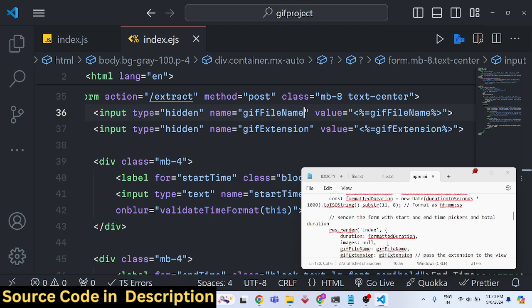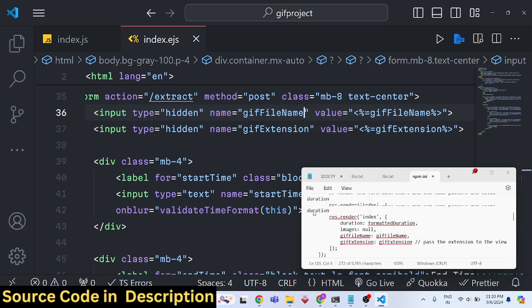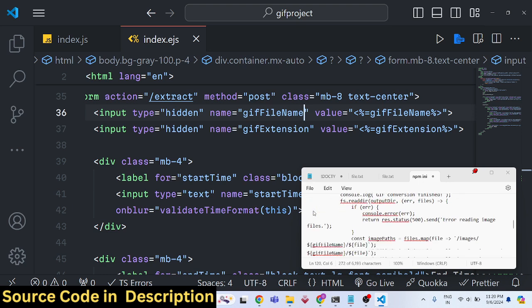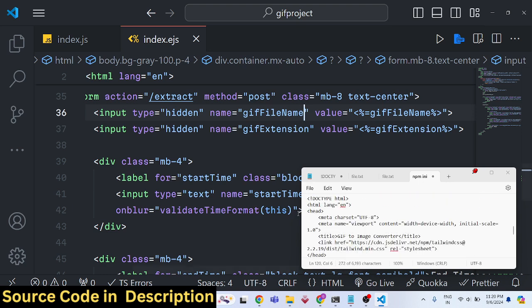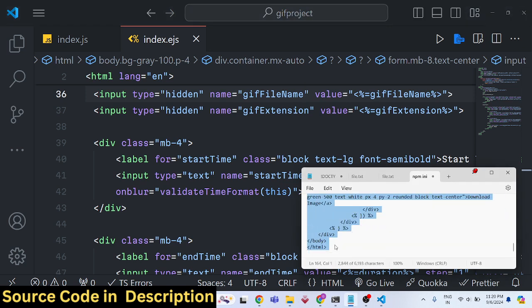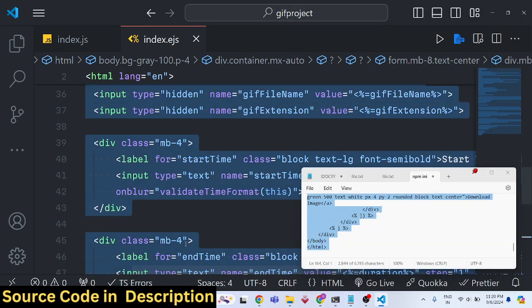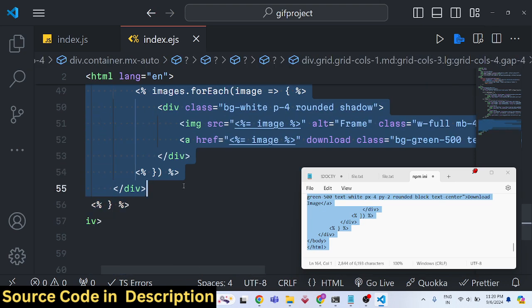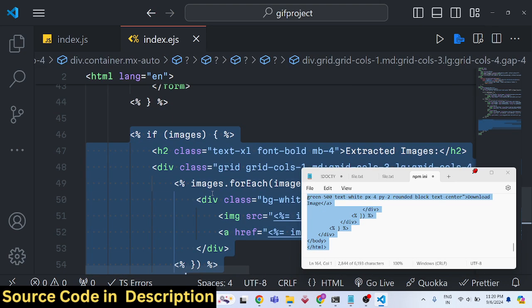Let me paste the code, guys, just to save some time. You will basically find all the source code in the description. You can purchase it. I think I've just made some kind of typo mistake right here. Let me delete this part.